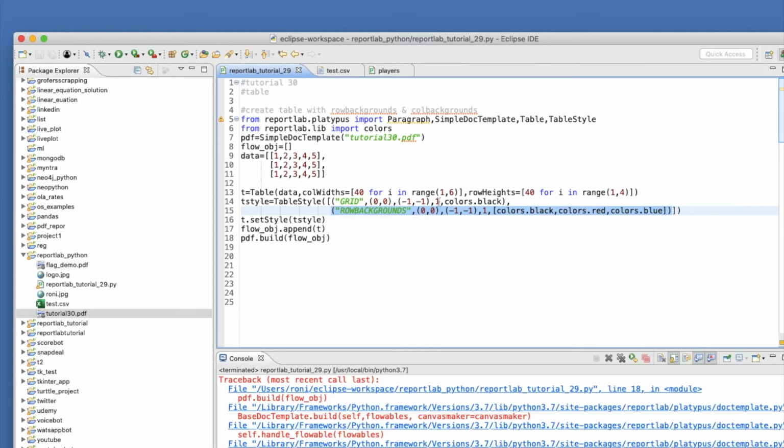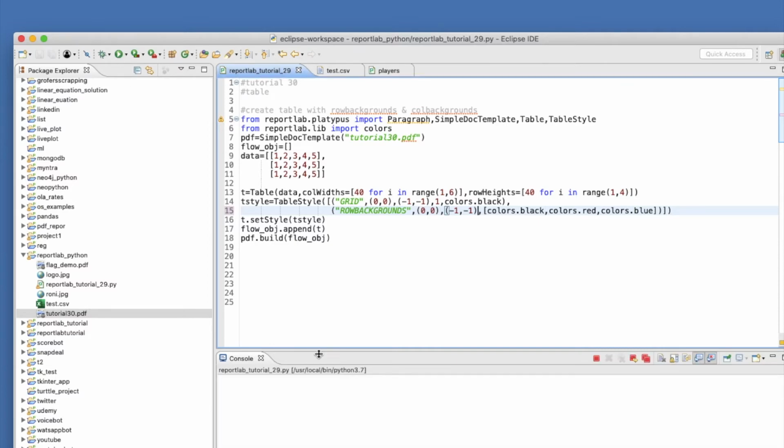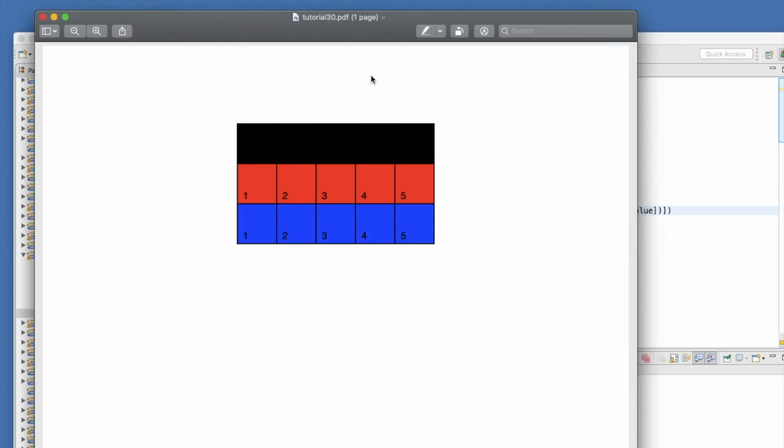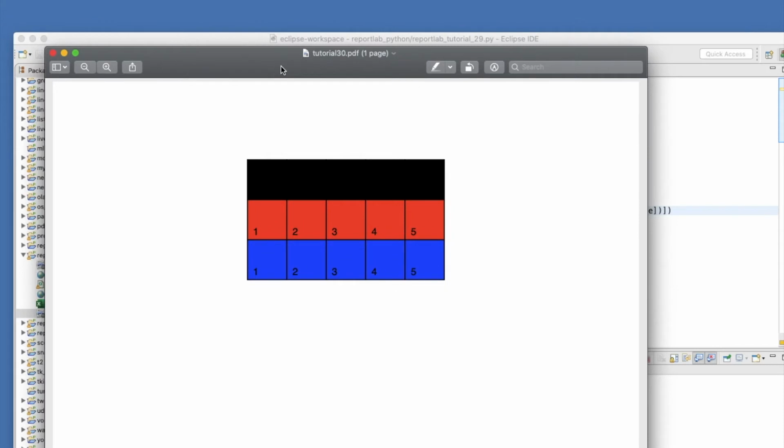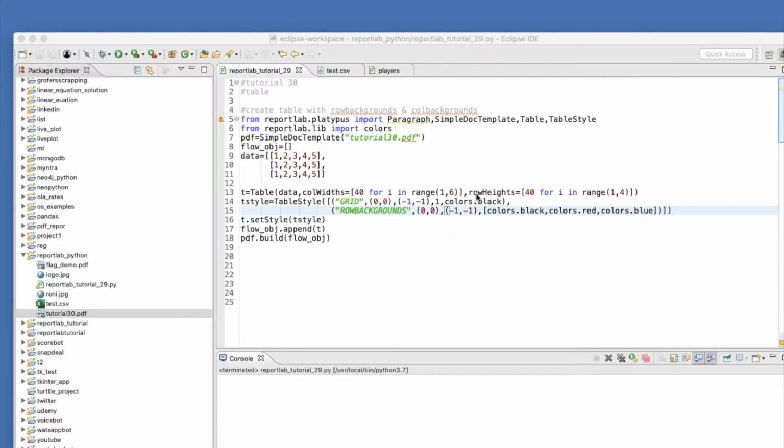Row backgrounds. For background color we don't need size actually, so it happens. I'm sorry for that. So it's done. Now if you open this, there will be alternate color for 3 rows. The first one is black, as we did, next one is red, and last one is blue. Now the thing is that for the grid we use this color.